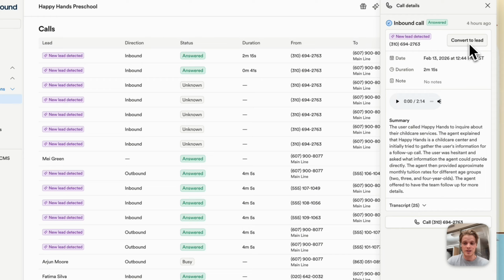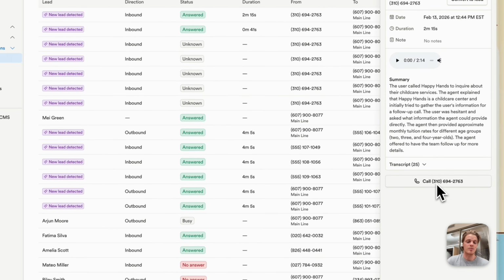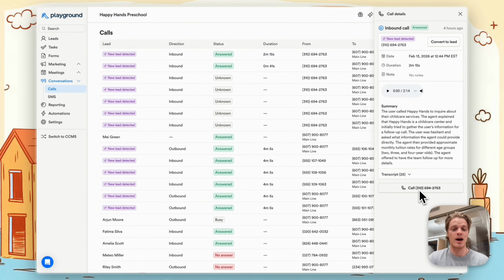Not only can you convert it to a lead straight from the screen, but you can also click call to call them directly from here without even creating them as a lead to begin with. In the past, you had to create them as a lead and then give them a call, but now you can just do it straight from the screen.